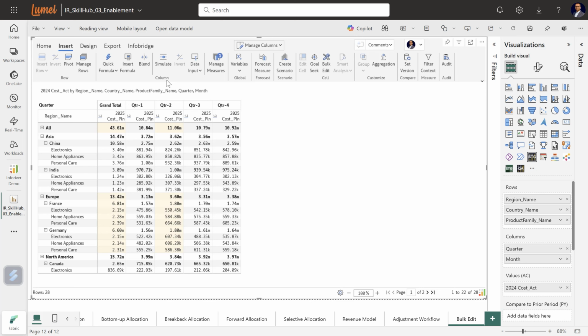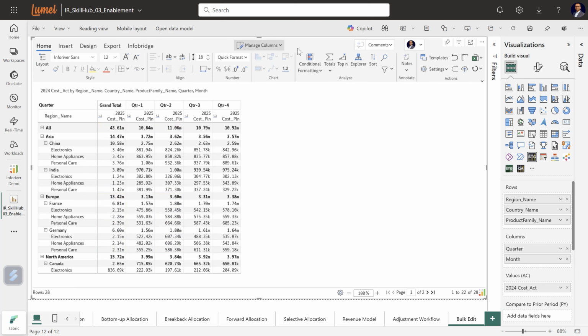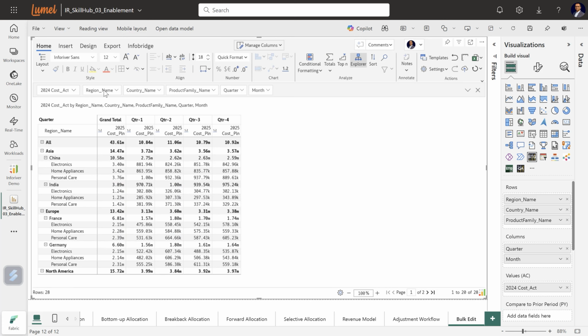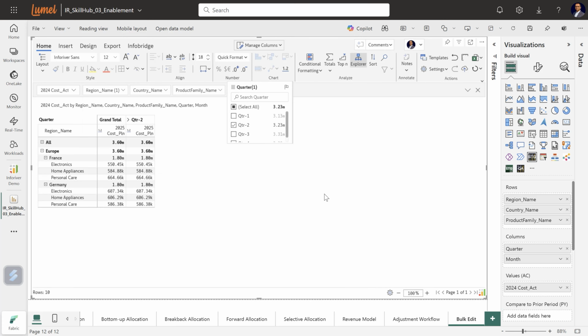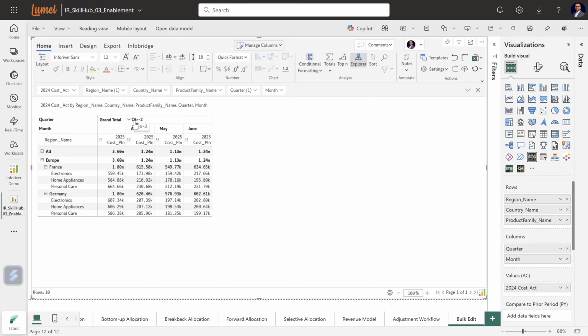So let's go to home and click on Explorer. Let's click the same context, Europe, and we wanted it for quarter two. And now you see that 1.8 million appears for both France and Germany, and the values are by quarter. So the monthly values are distributed by the weights, and that's what bulk edit can do. You can reduce the time to plan significantly, and this is one of the best features of allocations that we have.